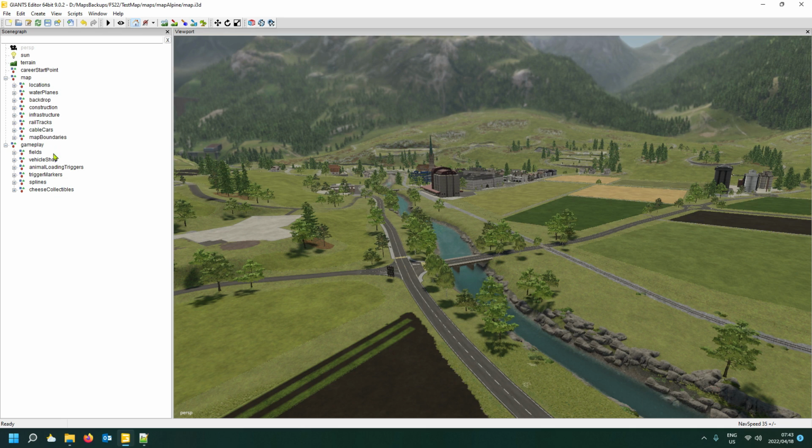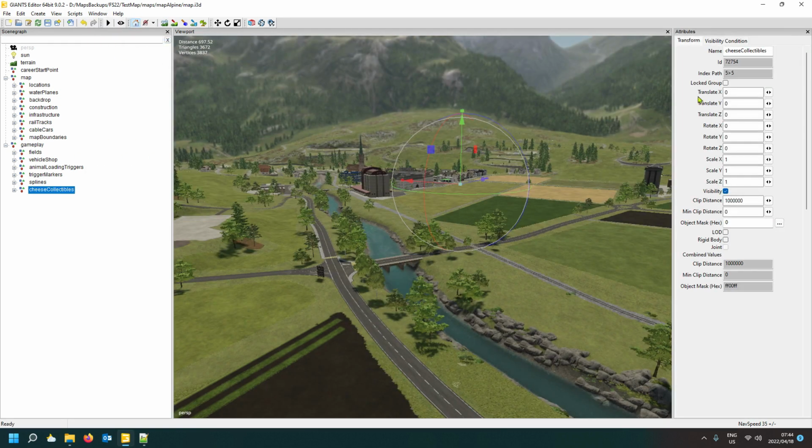Now, to move things about in this, if you take, for instance, the cheese collectibles, it is now in gameplay, and it's under the gameplay transform group is the cheese collectibles. I just want to open my attributes window so you can also see the attributes of that selected transform group. So here you've got your translation, which is your positioning on the map, X, Y, and Z, and the rotation, X, Y, and Z, and the scale is the size of whatever you work with. By average, scale will always be 1, unless you want to think bigger or smaller.